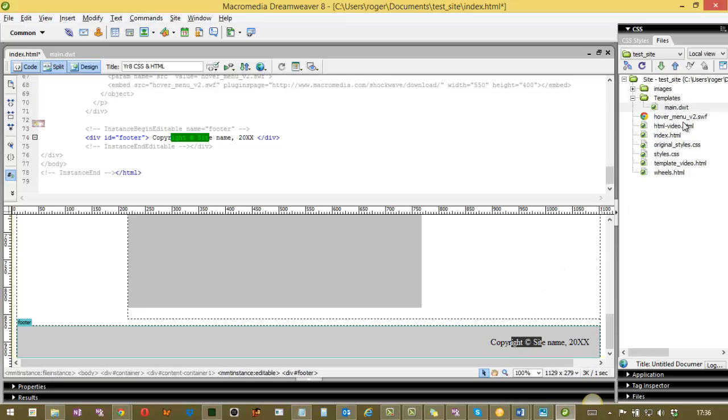So if I have 10, 20, 30, 50, 1,000 pages all based on one template, if I make a change in that template, it will be reflected on my pages in as much time as it takes to update them. That is the power and the reason why you work off templates.